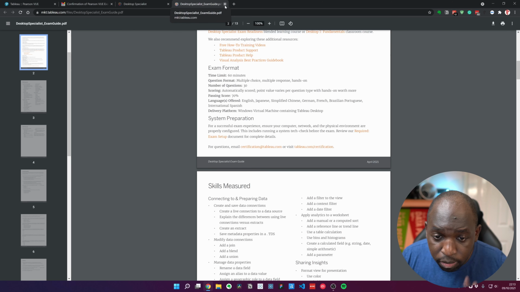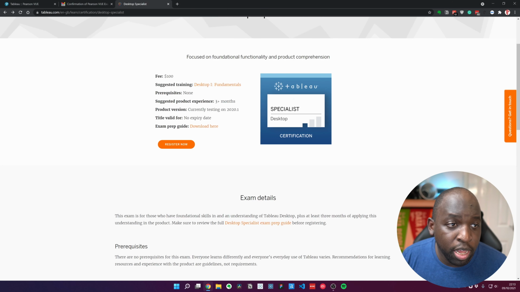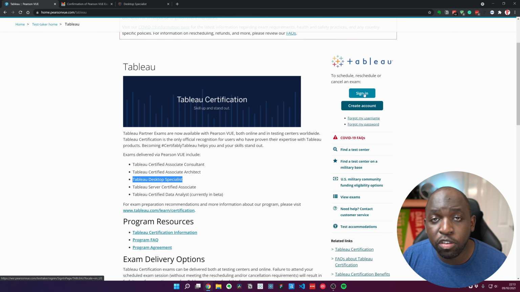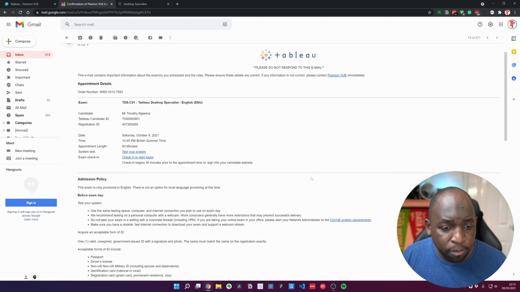Once you've looked at the exam guide, you're ready to book, you head over to Pearson Vue, you sign into your account, you book the exam. And once you've done that, you've signed up, you've paid for it, you have to do a little bit of an exam sort of setup. You get a confirmation email from Pearson Vue. Pearson Vue will tell you your test time. They'll ask you to test your system ahead of time. Then you need to check in 30 minutes before the exam.